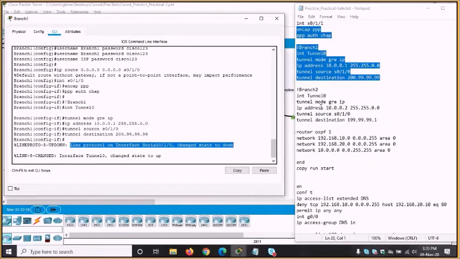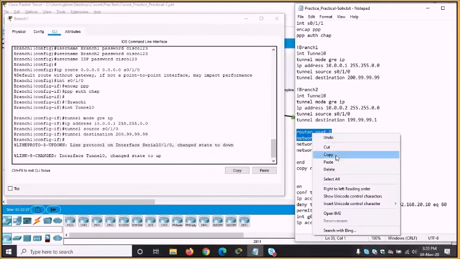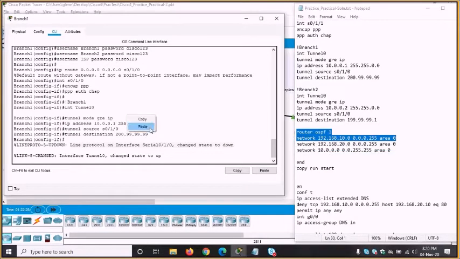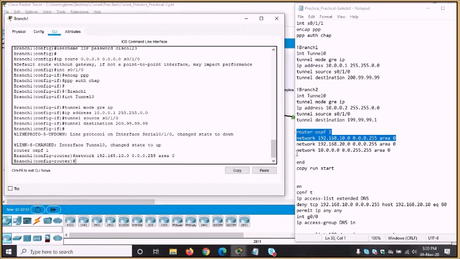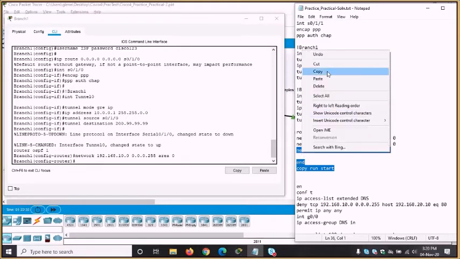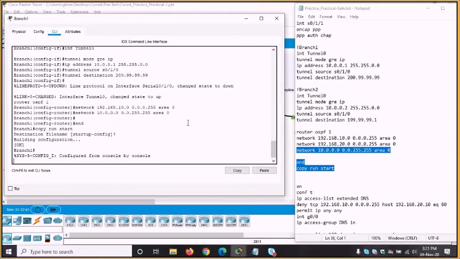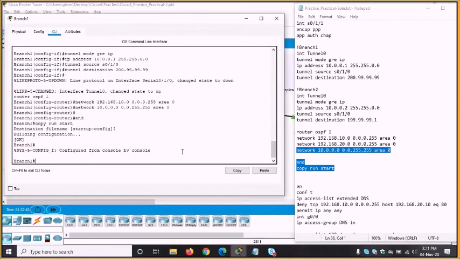All right, so now we need to get router OSPF running. It needs the 10 network. And it needs, sorry, 192.168.10, as well as the 10 network, sorry. Copy, paste. So that's pretty much branch 1 finished.